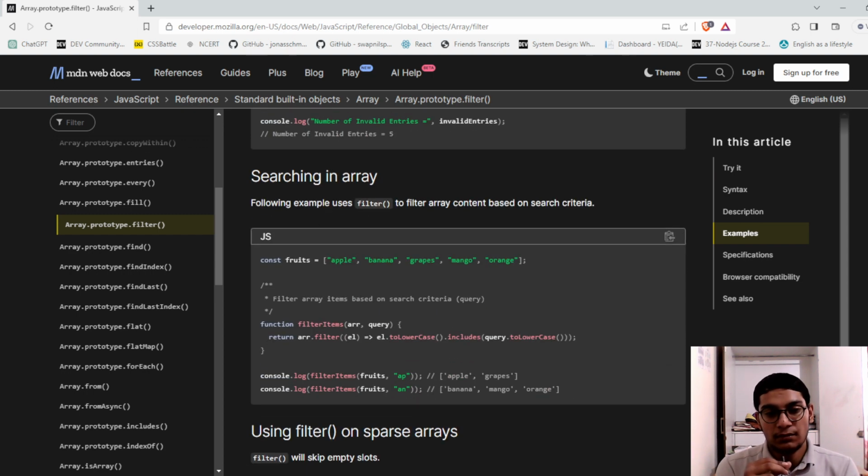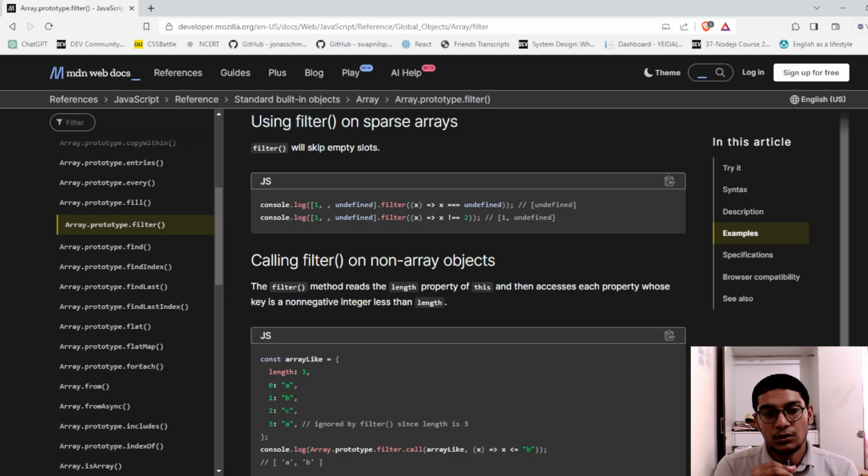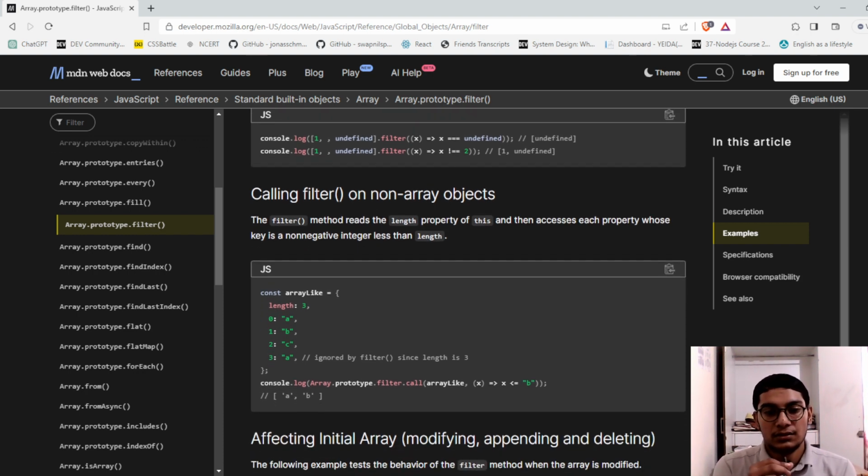Searching in an array. The following example uses filter to filter array content based on search criteria. Using filter on a sparse array: filter will skip empty slots. We accept a value if it is not undefined. Sparse array. Calling filter on non-array objects: Array.prototype.filter.call, where we accept a callback function.